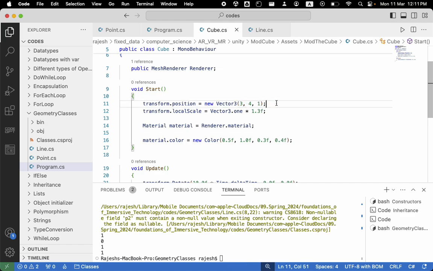So transform is a class, position is a member of that class, and every time you should declare what the position of an object is. You should instantiate that position. One way is you create a temporary variable called p, which is the coordinate of the object, and then assign the temporary variable to your transform.position member. But instead of that, you directly create that object and assign it to this member itself. So transform.position equal to new Vector3.